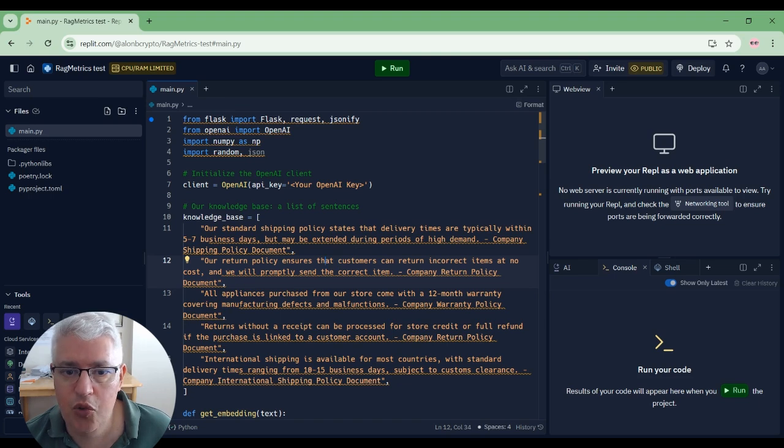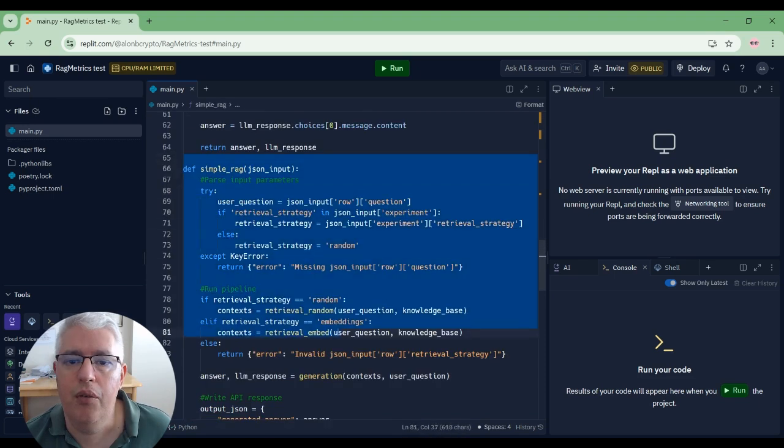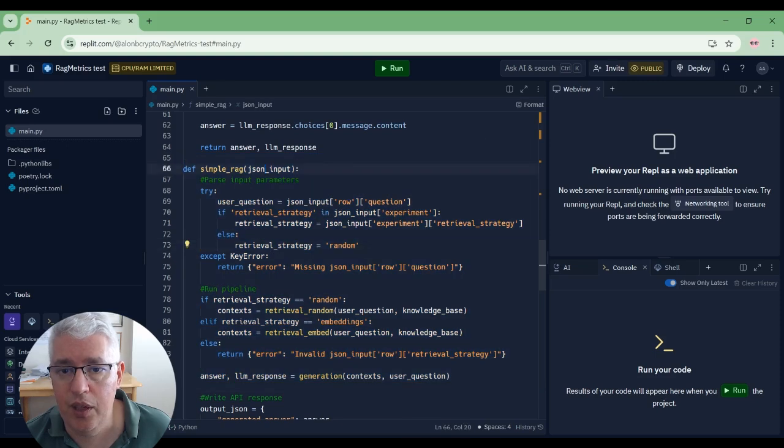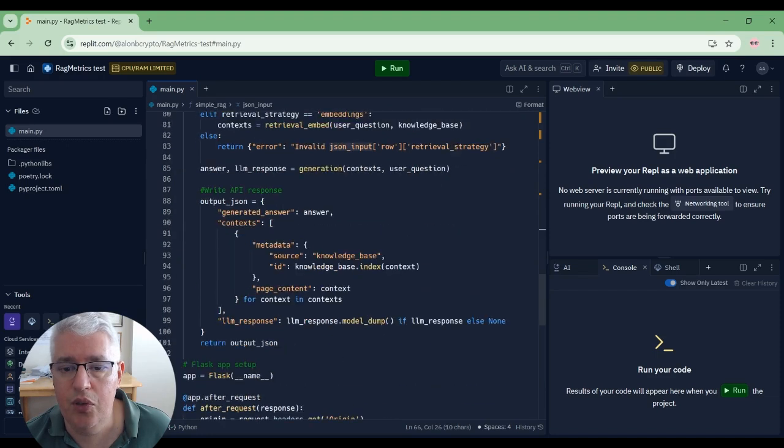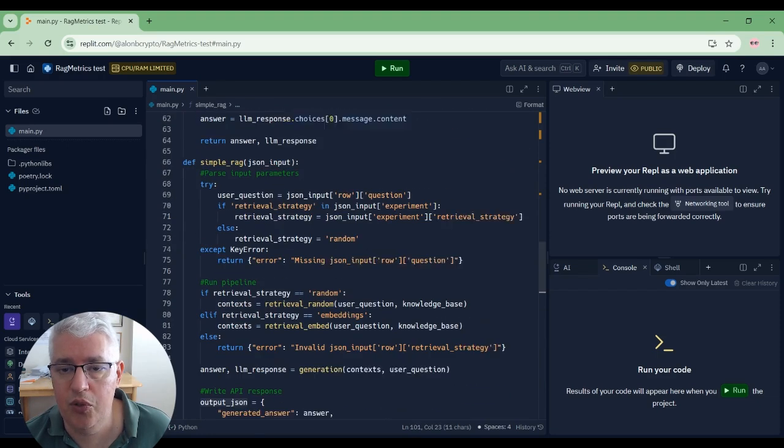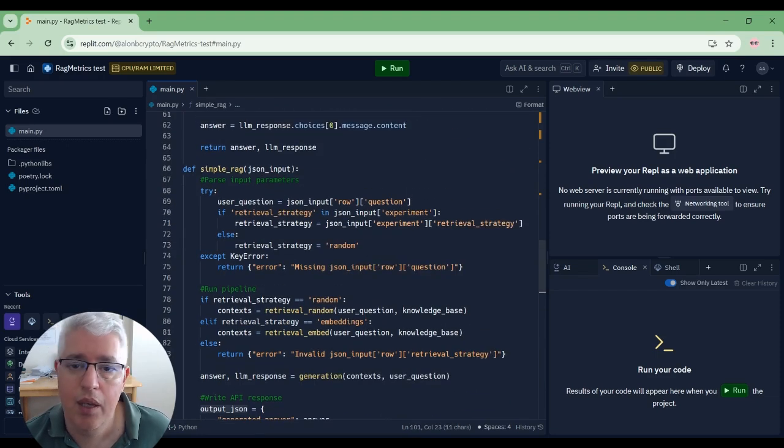So now, let me just walk you guys through what this code does. It's pretty simple. We have our RAG method, which takes a JSON input and returns a JSON output similar to what we saw in the slide. And the first thing that we're going to do is we're going to parse a couple of variables out of the input.